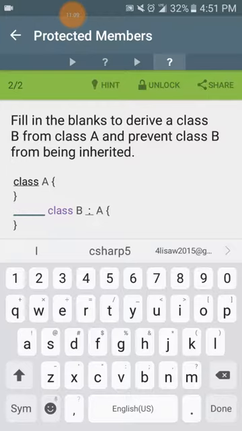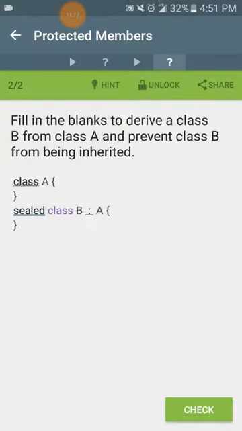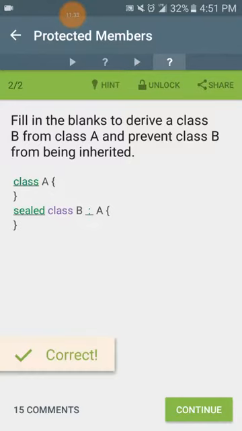Now, how do we keep class B from being inherited? Well, let's use that new keyword we just learned, sealed. Sealed class B colon A means we're creating class B to be a derived class of the base class A, but we don't want anything else to be able to inherit class B, so we're sealing it, and that's correct.